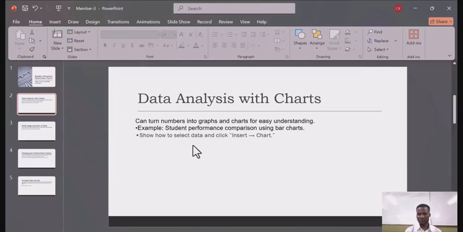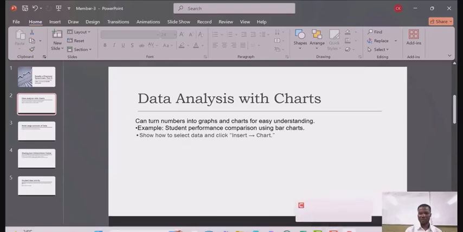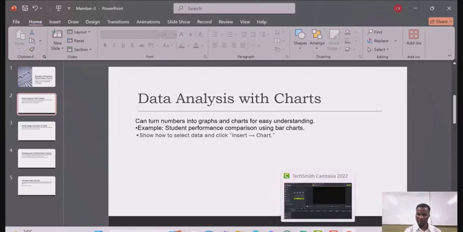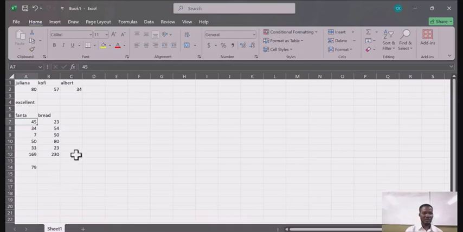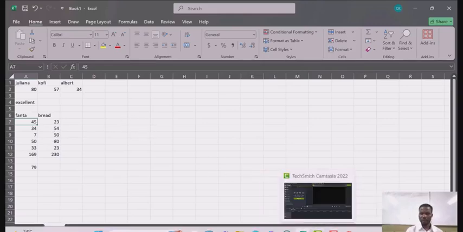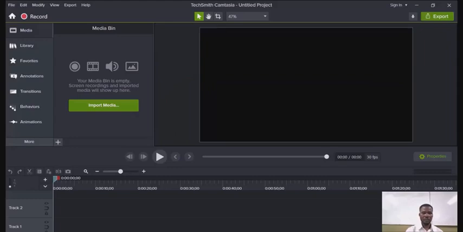Show how to select data and click insert chart. And that one, if you can remember, we did this thing. We did something like this back at level 100, if you could remember. And this is the bar chart. You can all see it. You understand? So these are the calculations. And then we come back to this one like this.